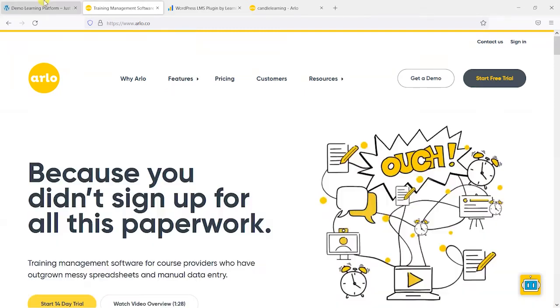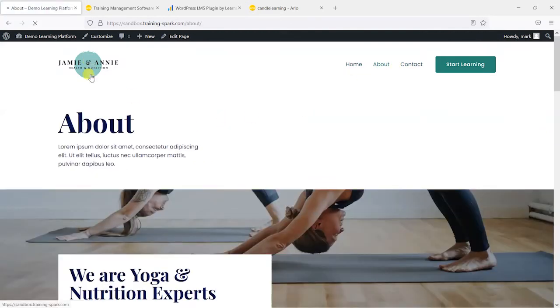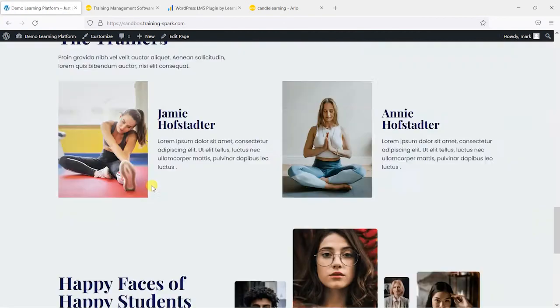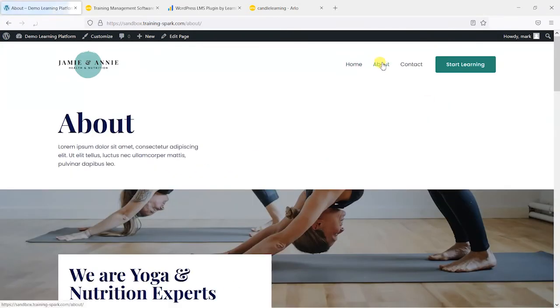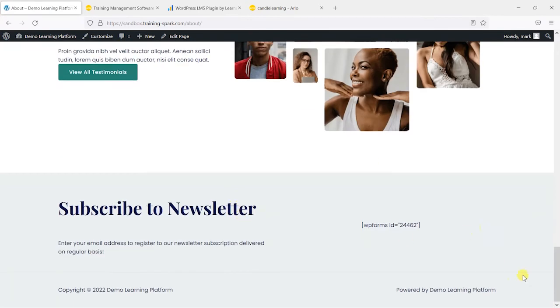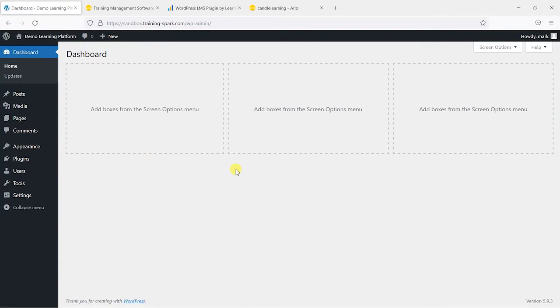So what we're going to do is come to our WordPress website, and what we have here is just a basic WordPress website, and this is the kind of thing that you would be able to create in WordPress, just a nice looking website. But at the moment, there's no online learning element to this. This is just a website. It's got your standard home, about, contact, and that's about it. So what we're going to do first is install the LearnDash plugin.